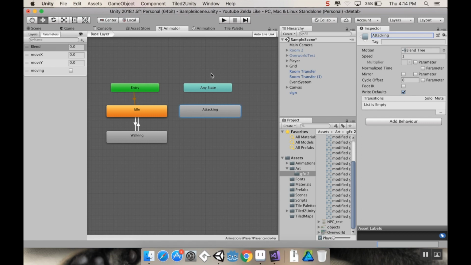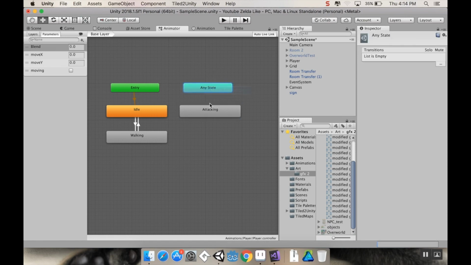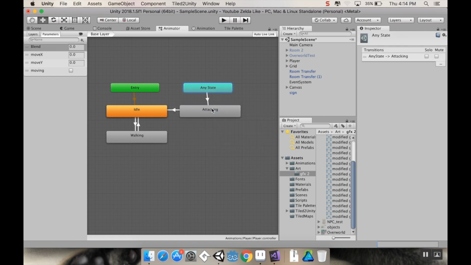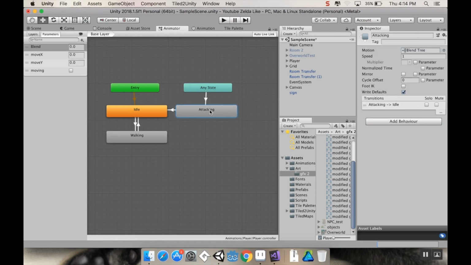There we go. And I'm going to make a connection from any state to attacking, and then from attacking back to idle. So I want to be able to go into the attack animation from either the idle or walking or any other state we might add by pressing the attack button. And then I want to be able to go from attacking to idle, even if it's just for a frame that I'm in idle, and then from idle I can go back to walking.